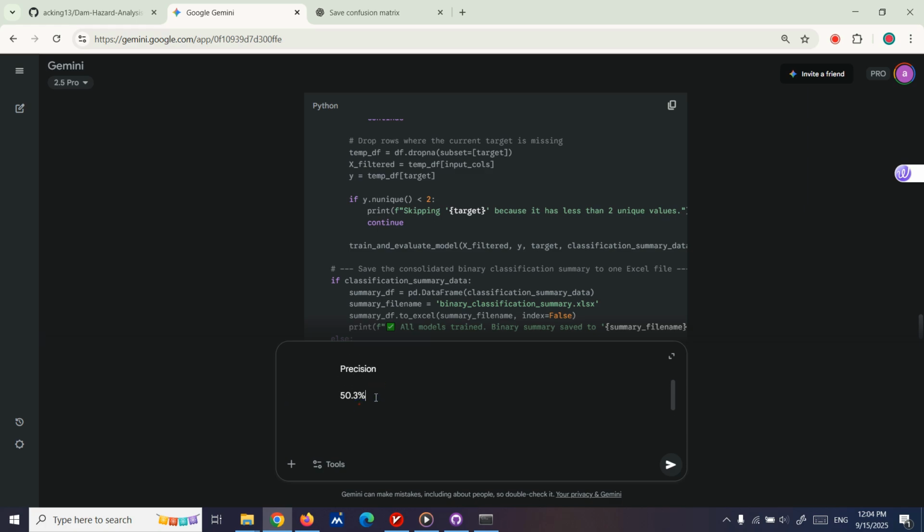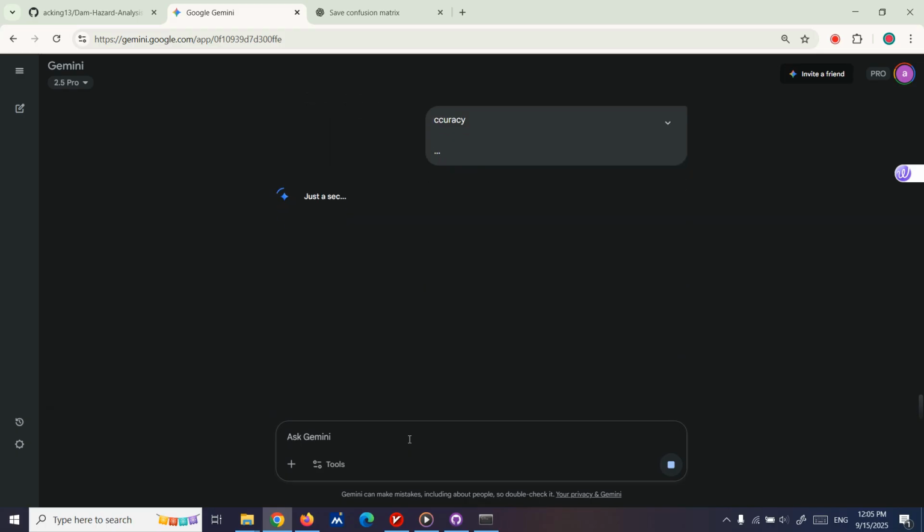Let me just delete these numbers. Created an Excel in the code that saved all these error parameters in one Excel that contains all the models' errors and also the name of the model and output. Okay, let's see what it's going to create.